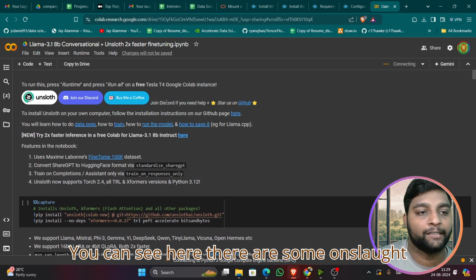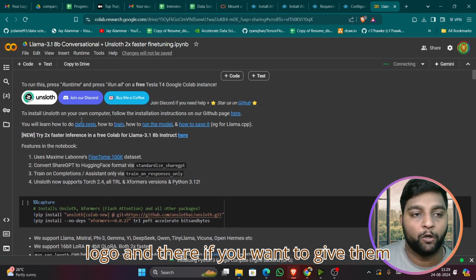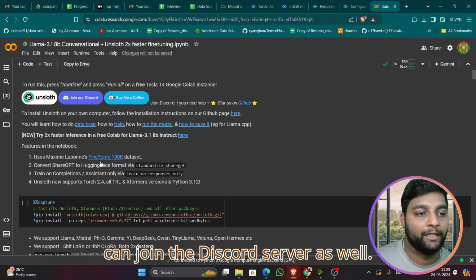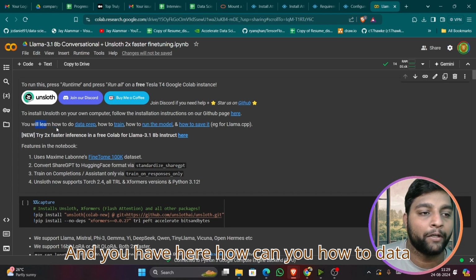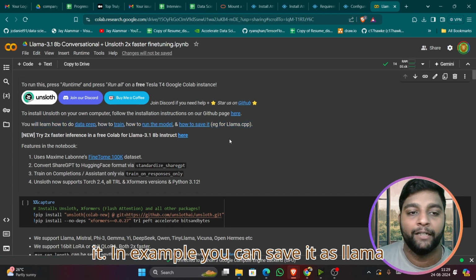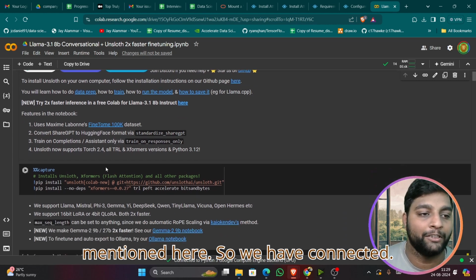You can see here there is the Unsloth logo, and if you want to donate some money to them you can, and you can join their Discord server as well. Here you have data preparation, train and run the model, and save it. For example, you can save it as a Llama CPP model, and how to do it is mentioned here.